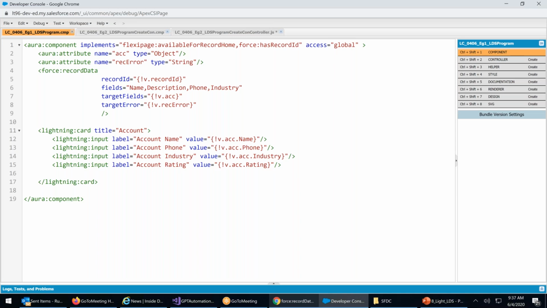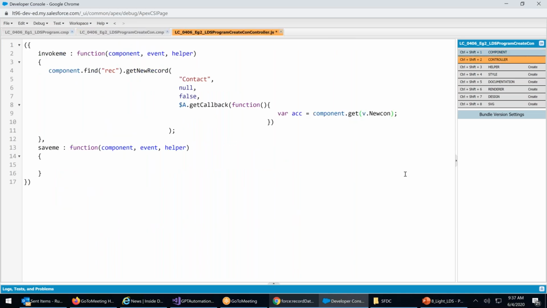Oh, where am I going there? V dot new con. Wait, you'll understand. New con. I want to see. I did not write this program. This is all the way I'm writing it.